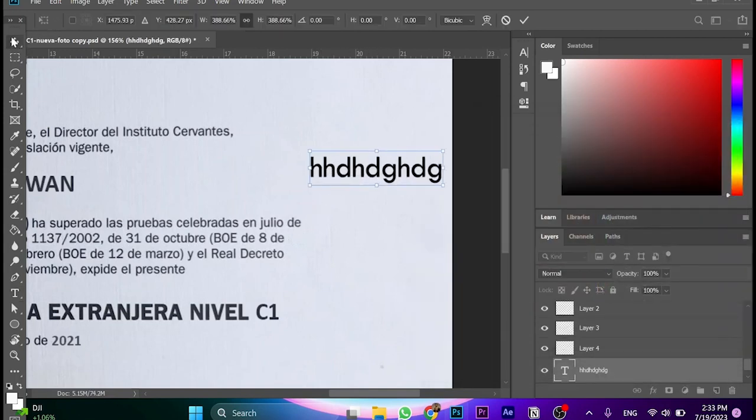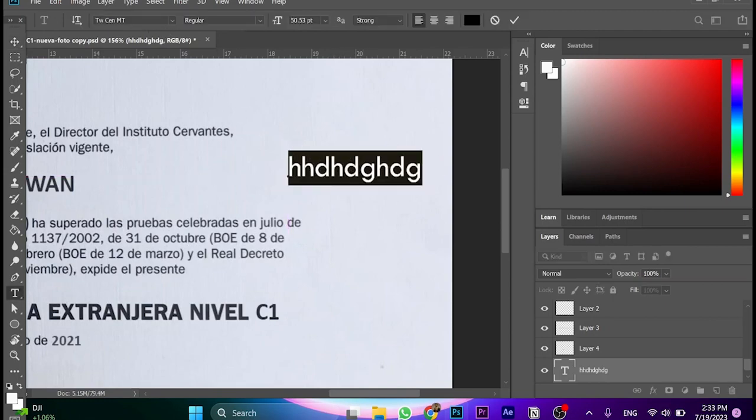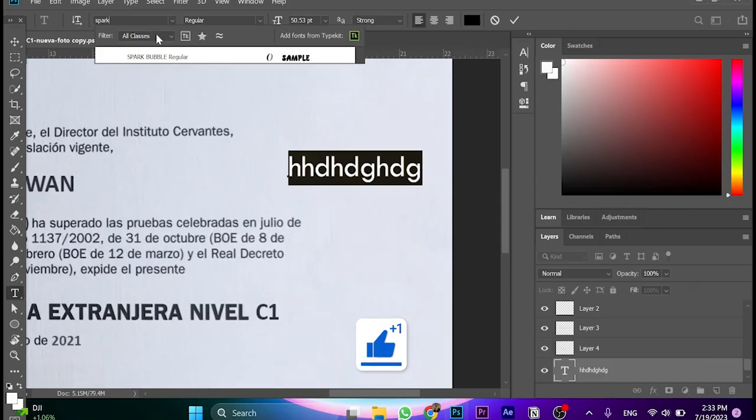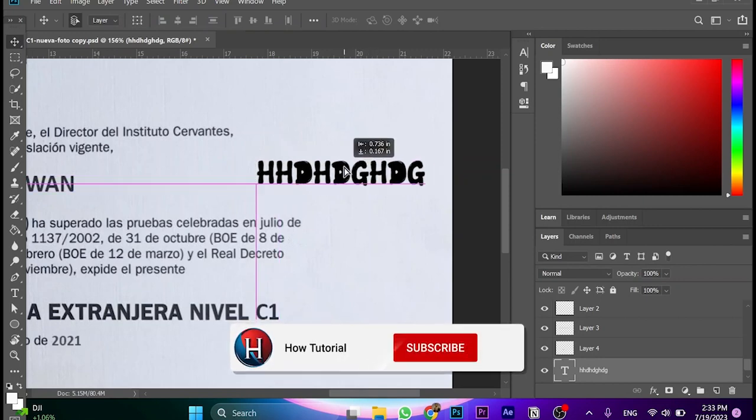So the thing is, if you'd like to change this text, we hit this one and search for Spark, and that's how we find the font. Click here, and here's the font that we downloaded.